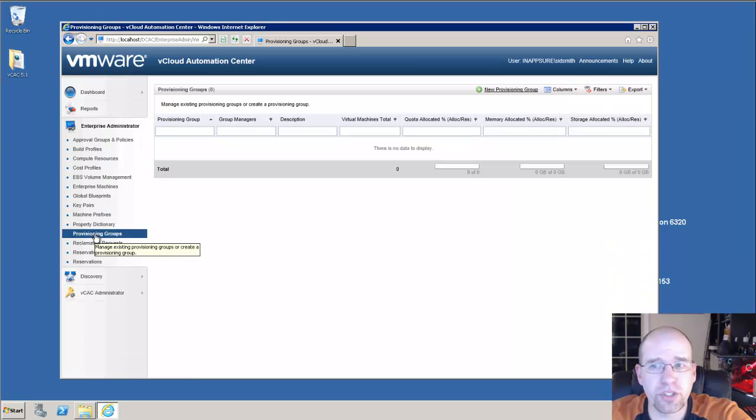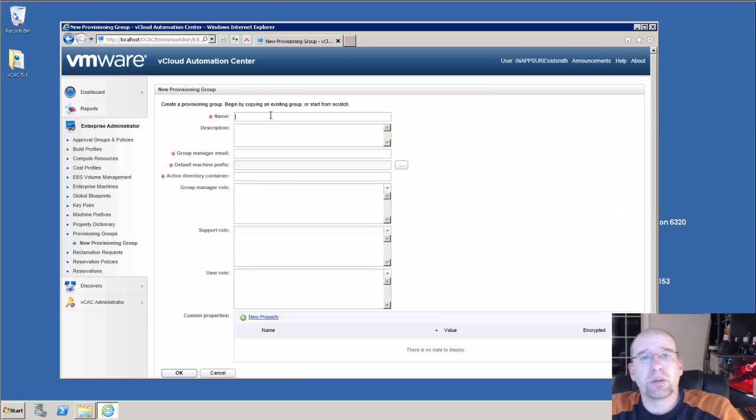So next we're going to go over to provisioning groups. We're actually going to create a new provisioning group. And if you're not familiar, provisioning groups are the groups of like users that have similar needs. So we're going to create these groups. We're going to add a group manager who's going to oversee the group. We're going to add a user to the group. And the users are the ones that actually are able to request provision machines and consume the resources.